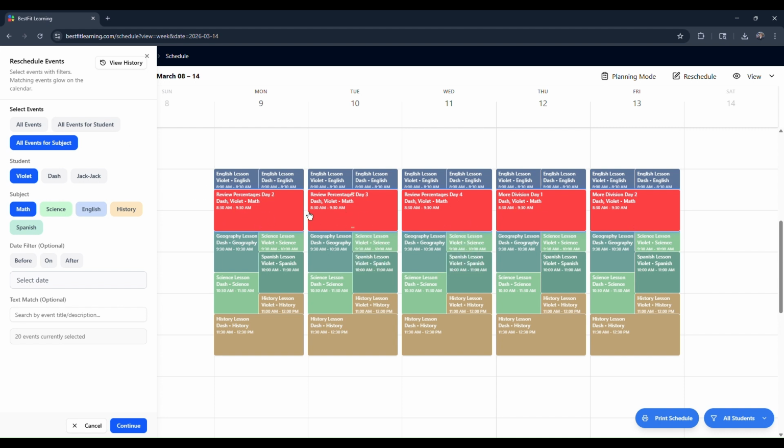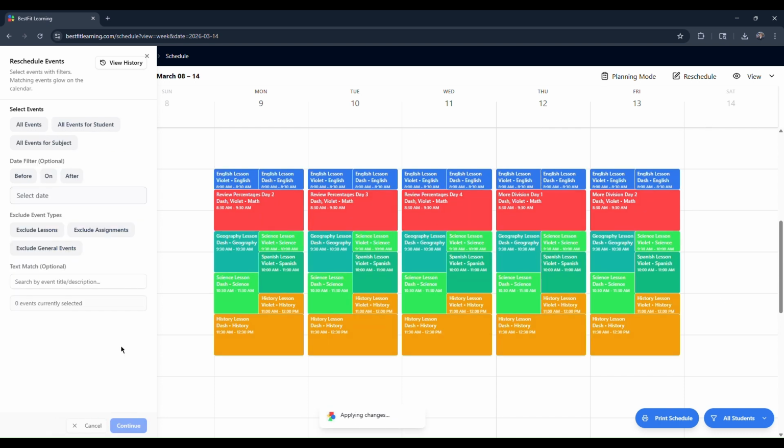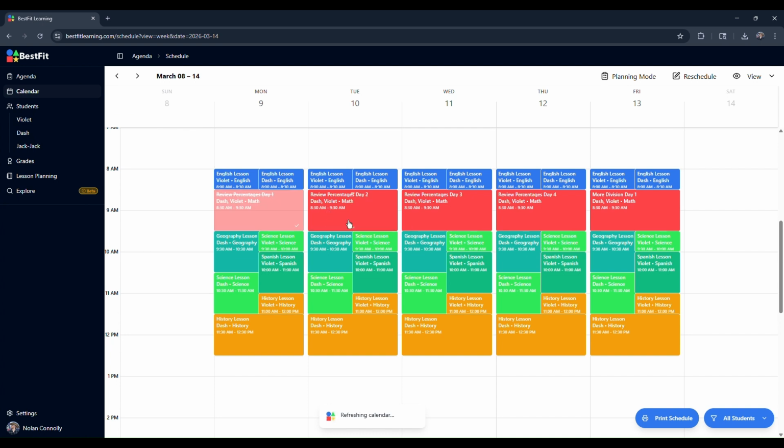So now if I'm exactly 1 day behind, I can go and move these lessons later by 1 day, skipping no school days so that we respect the days that we're doing school. I'm going to go ahead and hit apply. And now you'll see that all of these lessons have been moved forward by 1 day. And it even pulled in the lesson from the previous week that we had already selected as completed.